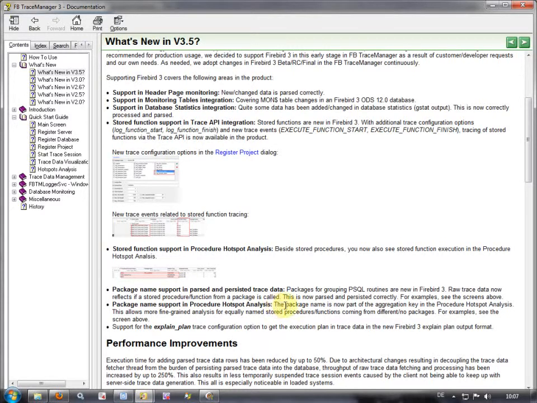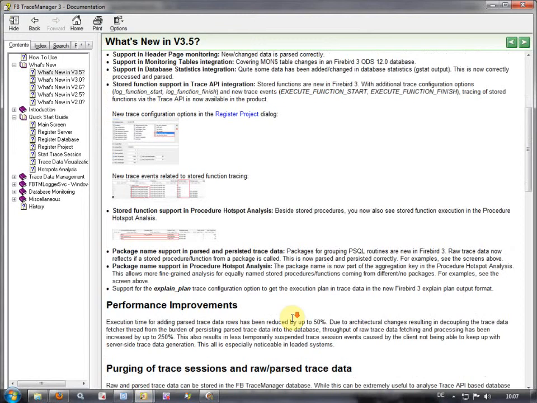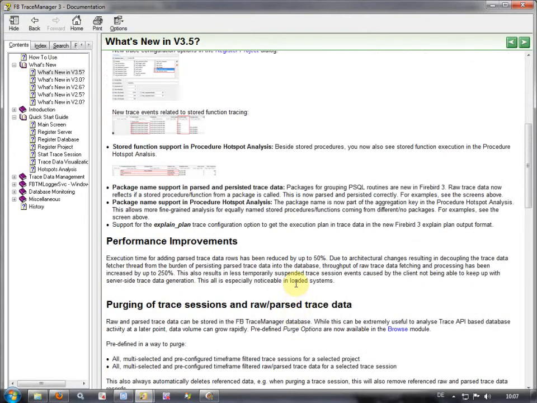So the main focus was on Firebird 3. We are very excited about that. It adds a lot of useful things when you're working with Firebird 3 already, be it in pre-production, in testing, in load testing, or whatever.